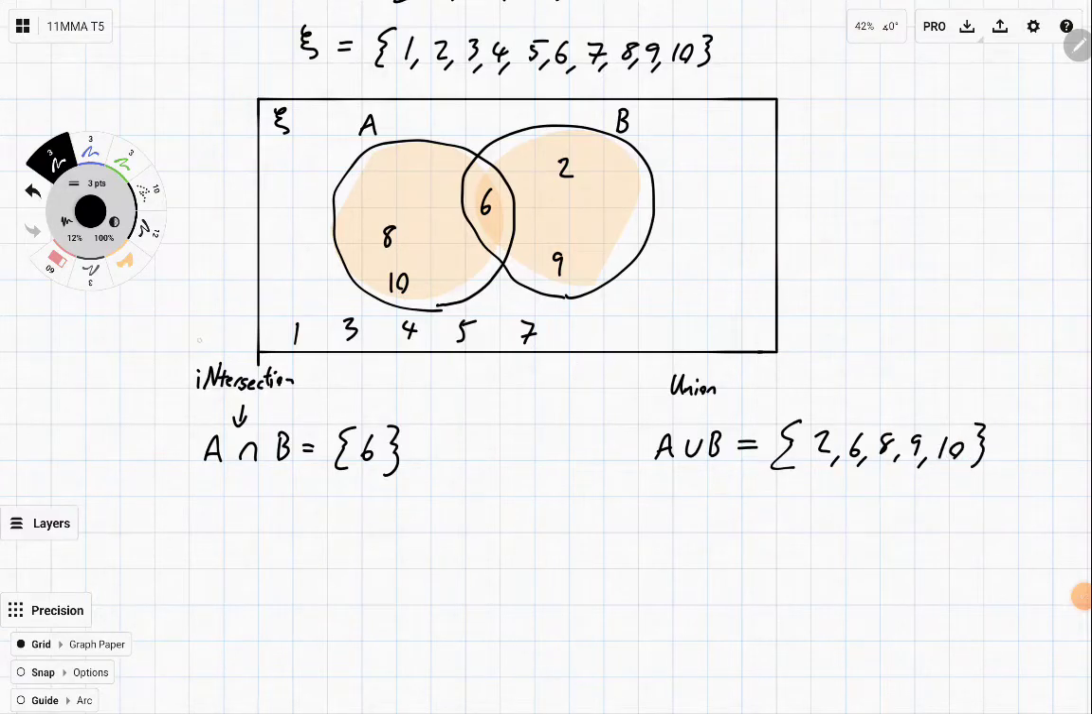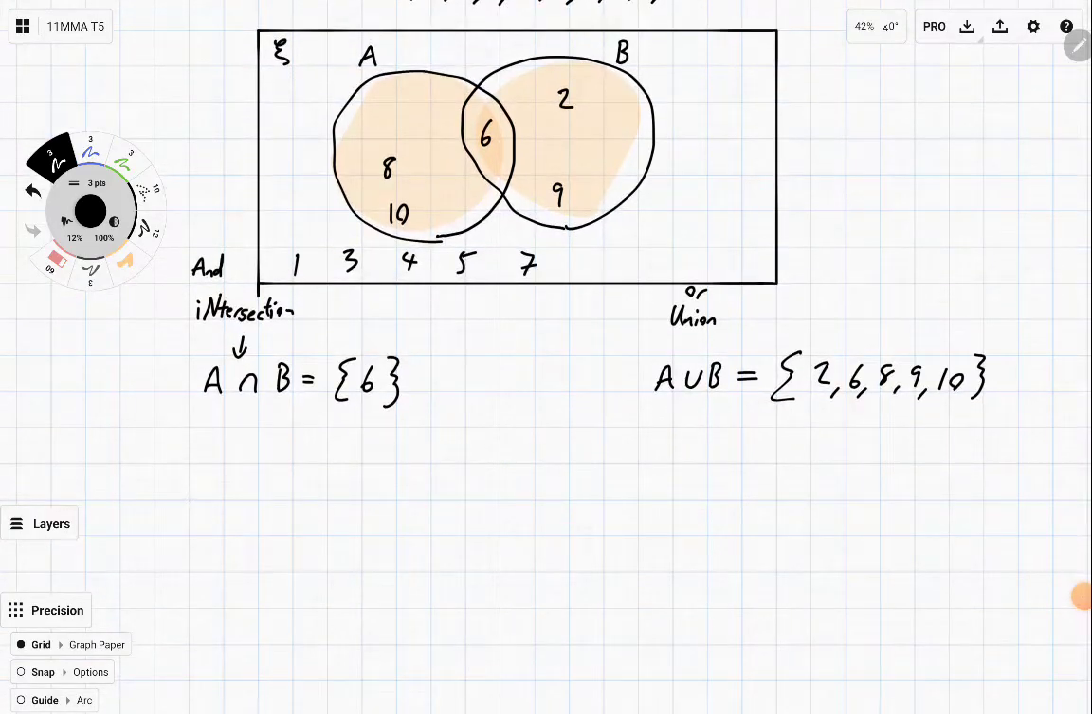We sometimes read the intersection as and, as in is in A and is in B, whereas union means or, is in A or is in B. They're different ways of reading it. Last lesson we talked about the opposite, or the not set, so we can have not A. So not A would be equal to everything that is not in A. If I highlight A, everything that is not highlighted would be not A, which is 1, 2, 3, 4, 5, 7, and 9. Everything else is highlighted.